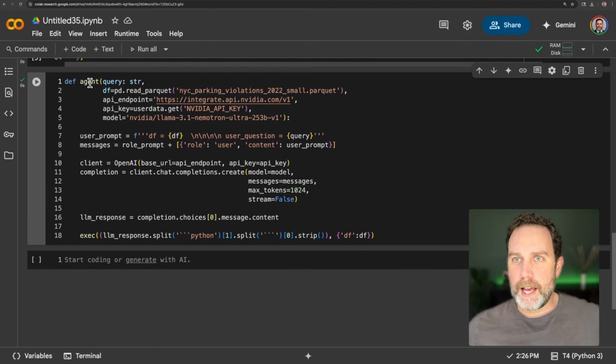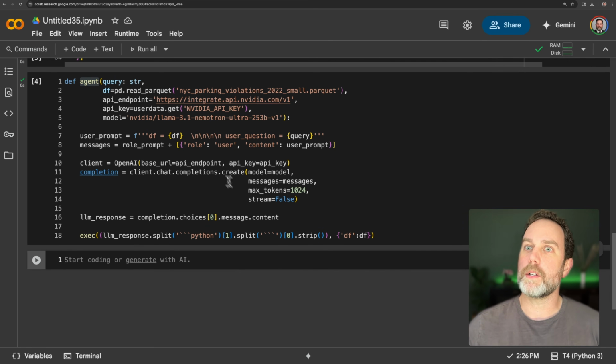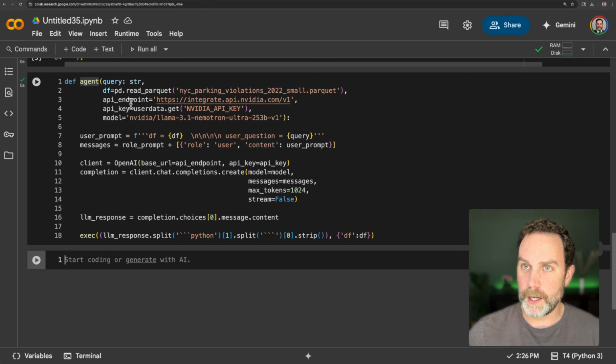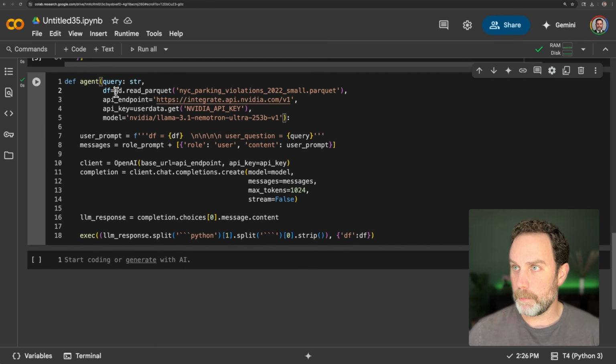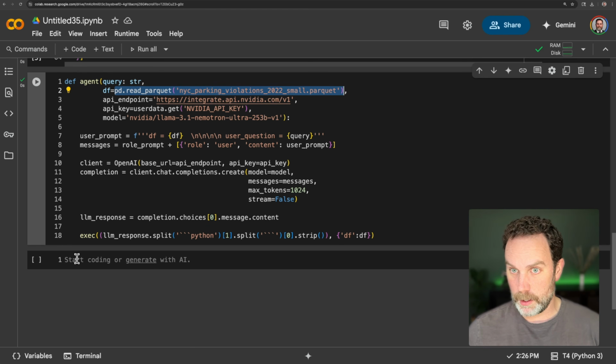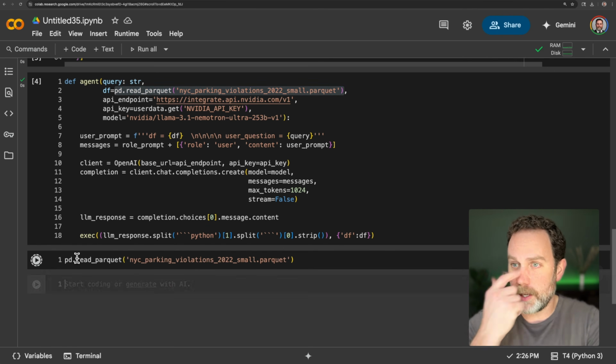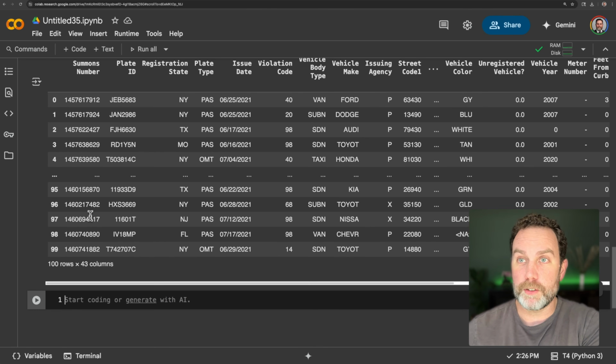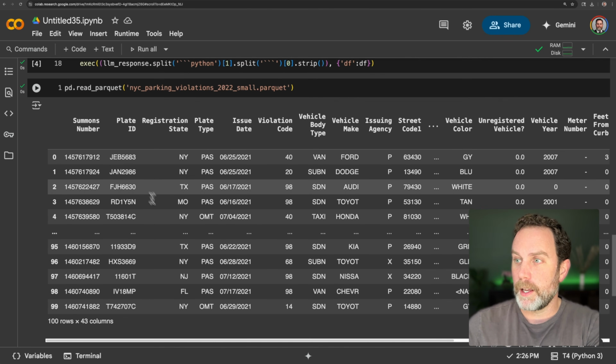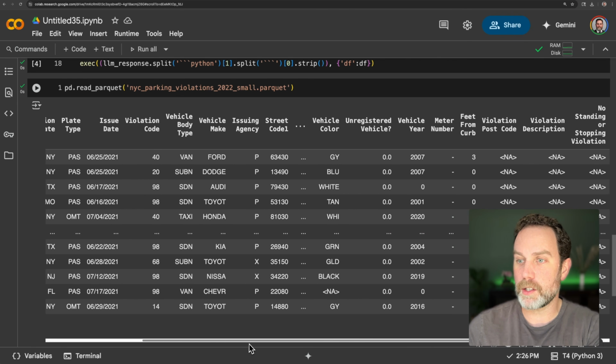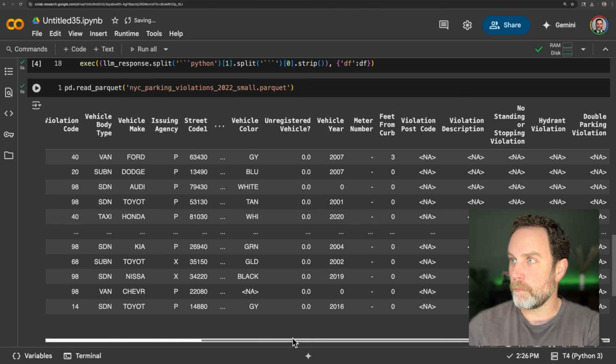So I pretty much have everything here. Let me just show the data set so you can see what it looks like. Copy and paste that. And the code is what the description says. It is a bunch of parking violations and not terribly large. This is just 100 rows and 43 columns. Again, this is just for a getting started example.